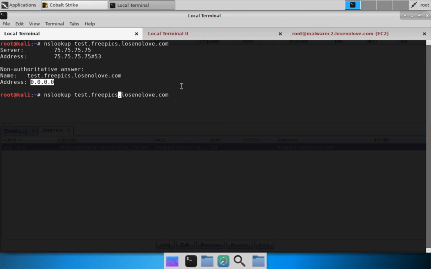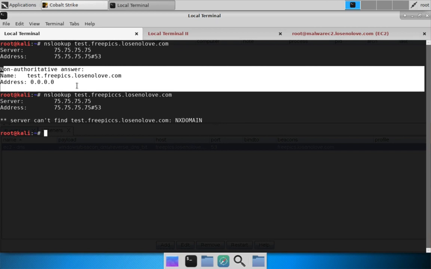Let's try something, let's make a typo here. If we type something that doesn't exist, of course, we don't get back an answer. So I just want you to see that difference. If you do a test lookup and you don't get back that idle response, something is wrong, and you'll want to troubleshoot what's happening.